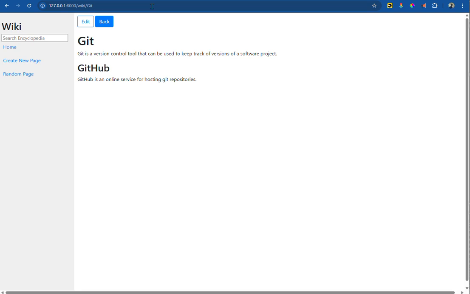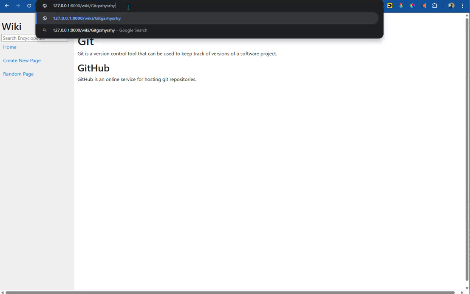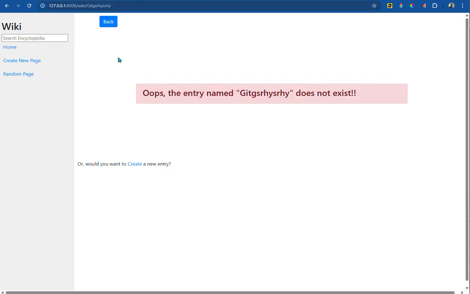directly, and then the specification further says the view should get the content of the encyclopedia entry by calling the appropriate util function. So we've got the content of our page, our GIT page, and if the entry doesn't exist, we are given an alert that the page or the entry named whatever doesn't exist.